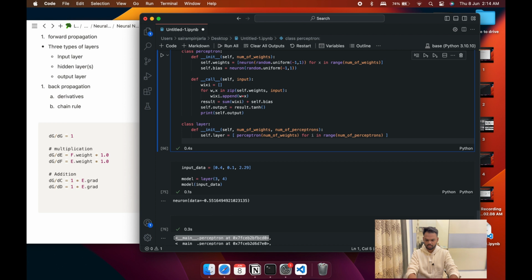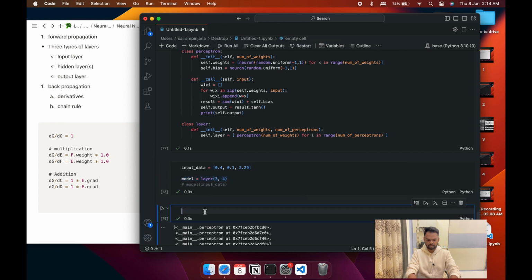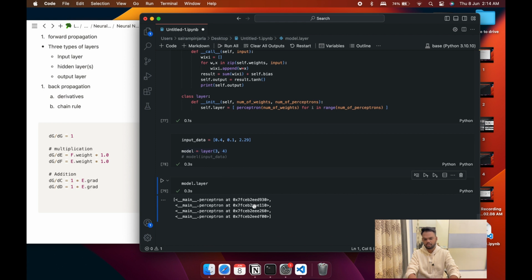Now let me run this. Let's not do this part for now. I'll comment it quickly. I'll run this. Now I'm creating a model, and for this model I'll do model dot layer. There you go. So right now I'm able to create 4 different perceptrons for one layer.